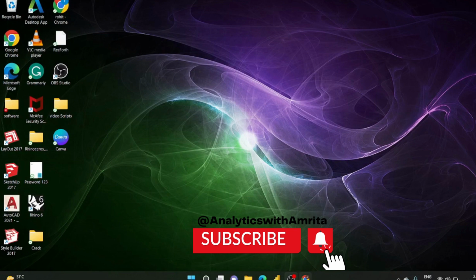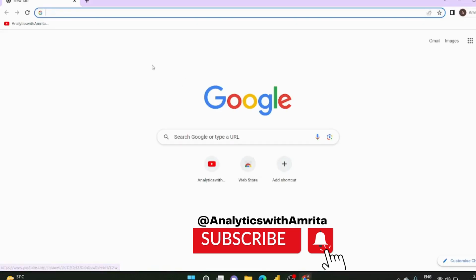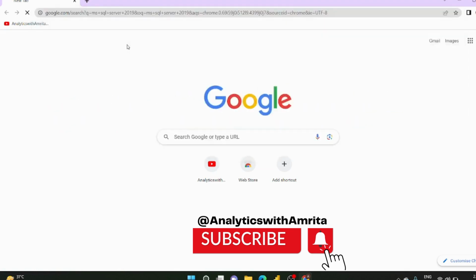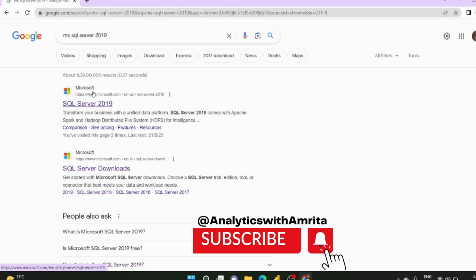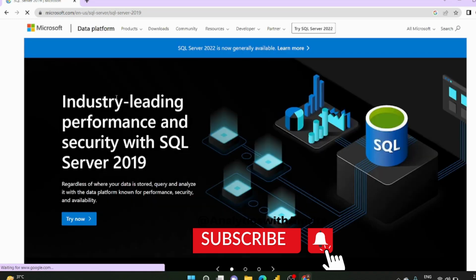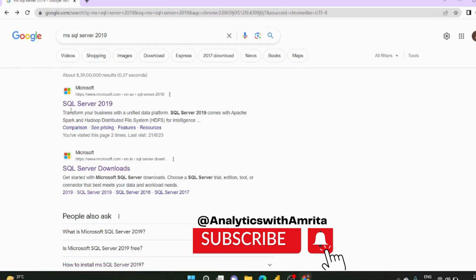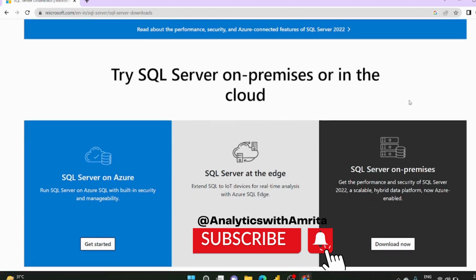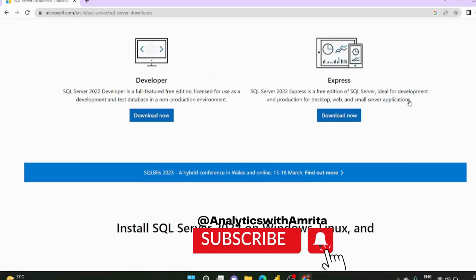Today we are going to download MS SQL Server 2019 on our laptop. First we will Google search MS SQL Server 2019. We are getting the first link from Microsoft because SQL Server is owned by Microsoft. We can click on the SQL Server 2019 first link, or we can go to the second link, that is SQL Server downloads. If we click on downloads, it will directly land us on the interface where we can download our SQL Server.